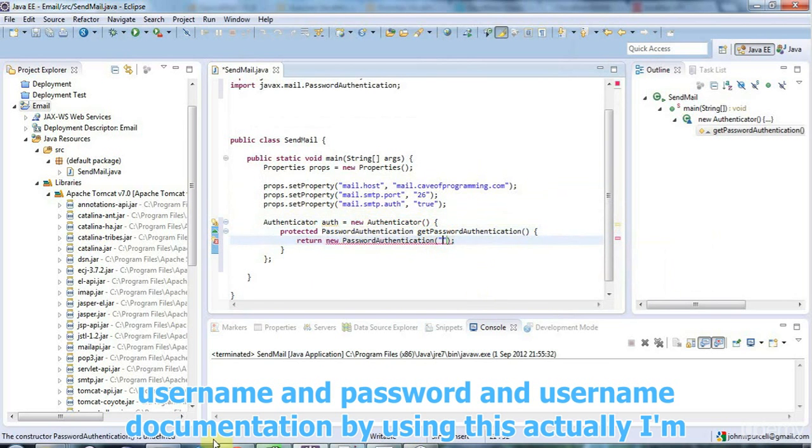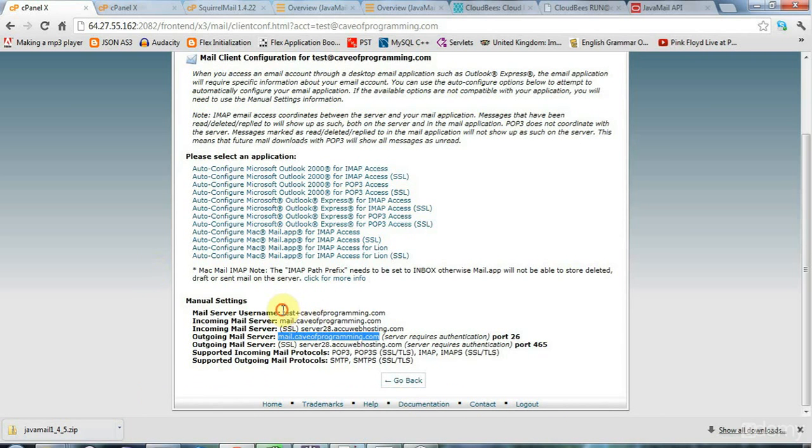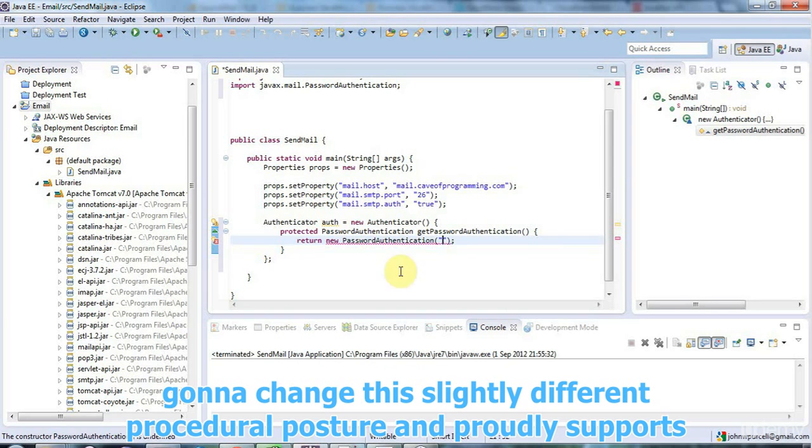And now my username, again, if I look at my documentation, my username for my SMTP server is going to be this. Actually, I'm going to change this slightly because I want to use a slightly different account for this tutorial.